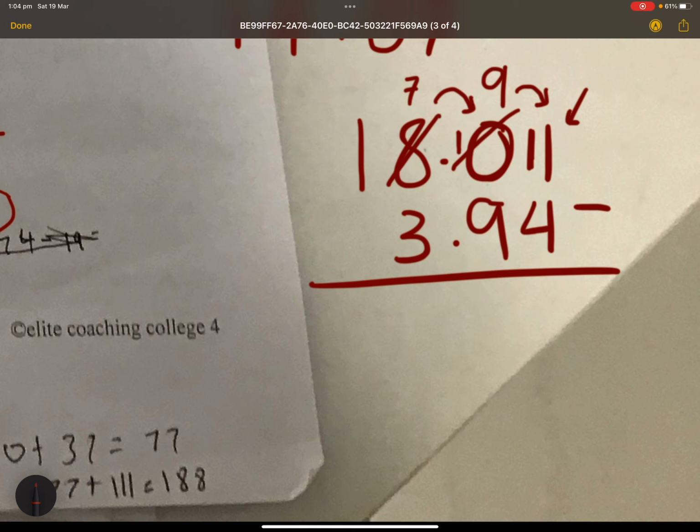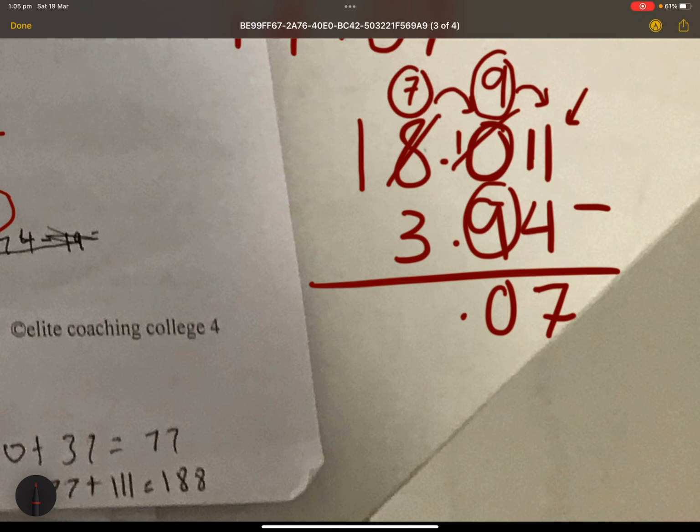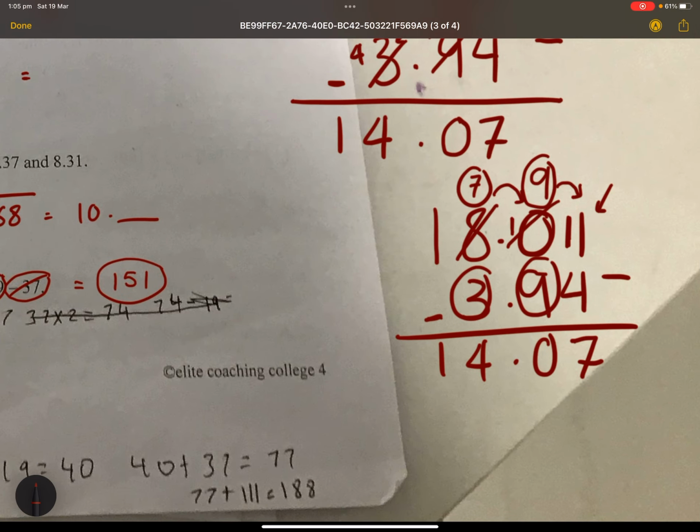Okay, so 11 minus 4 is again 7, and once we're done with that, we go to the next column, 9 minus 9, which is a 0, and then you have 7 minus 3, which is a 4, and 1 minus nothing is just 1. So again, you still get 14.07, just like this one.